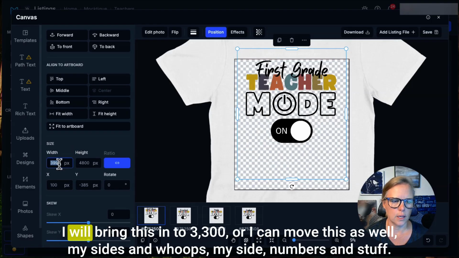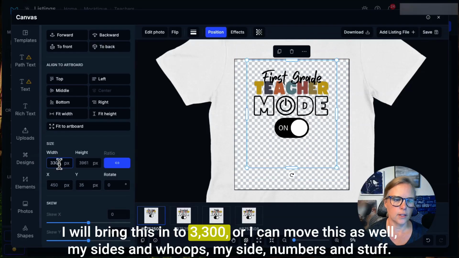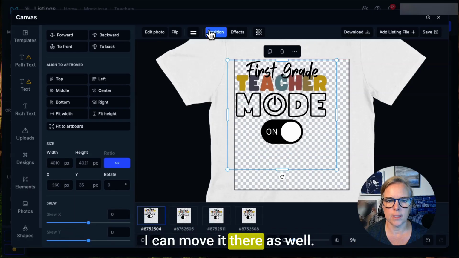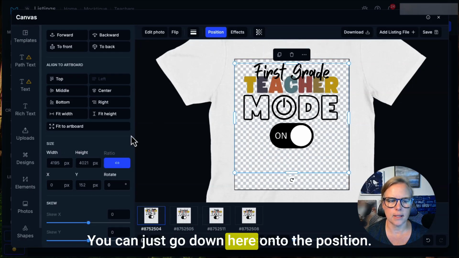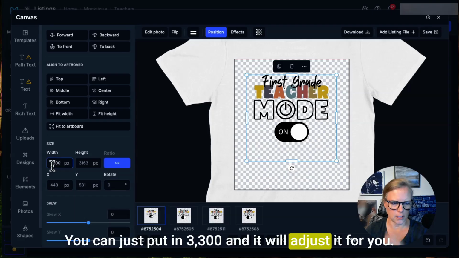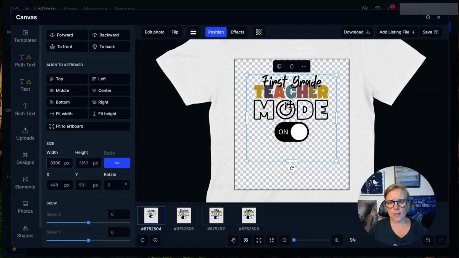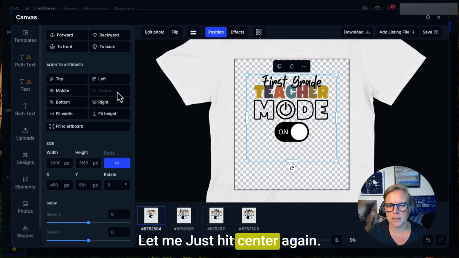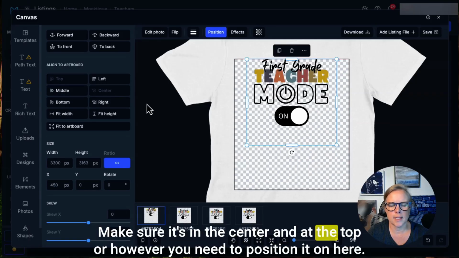I will bring this in to 3,300, or I can move this as well. My sides and my side numbers and stuff, I can move it there as well. You can just go down here onto the position. You can just put in 3,300 and it will adjust it for you. Now, once I do that, I already have my top margin set. I move that all around. Let me just hit center again, make sure it's in the center and at the top, or however you need to position it on here.